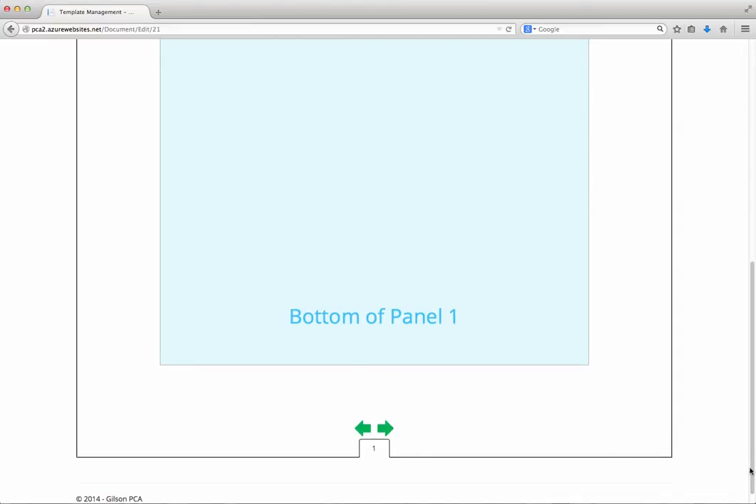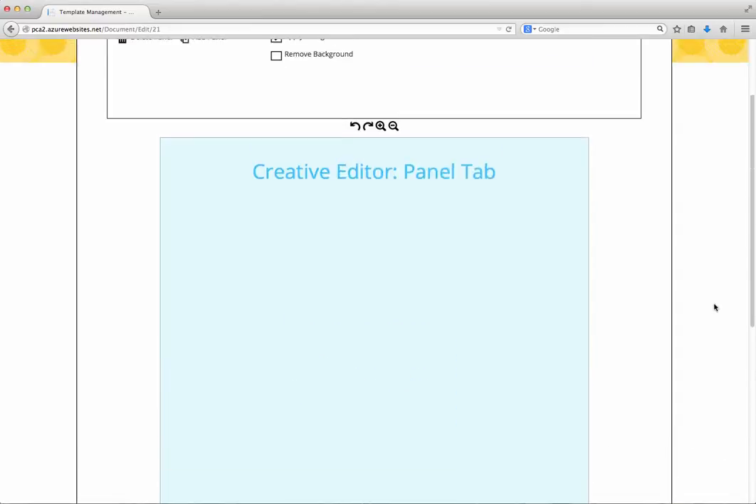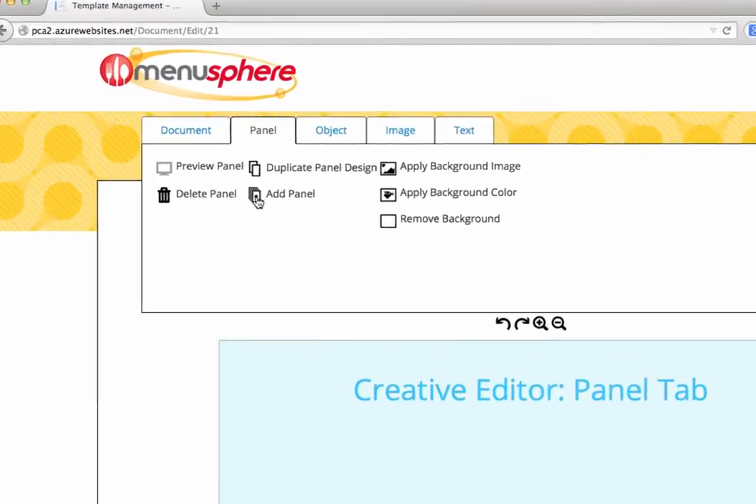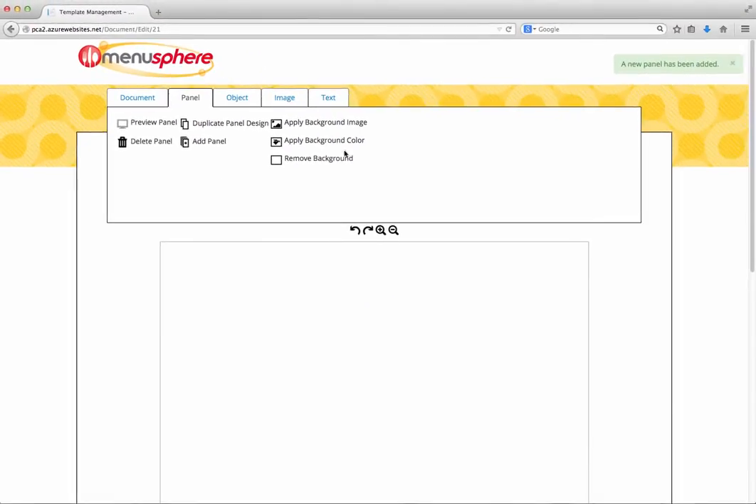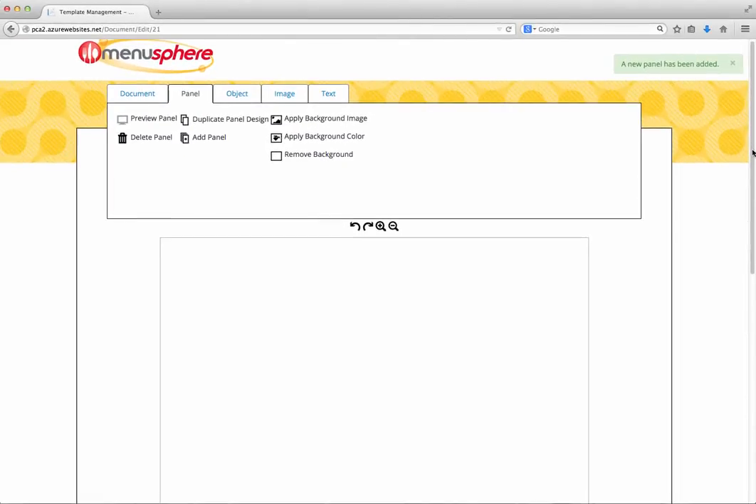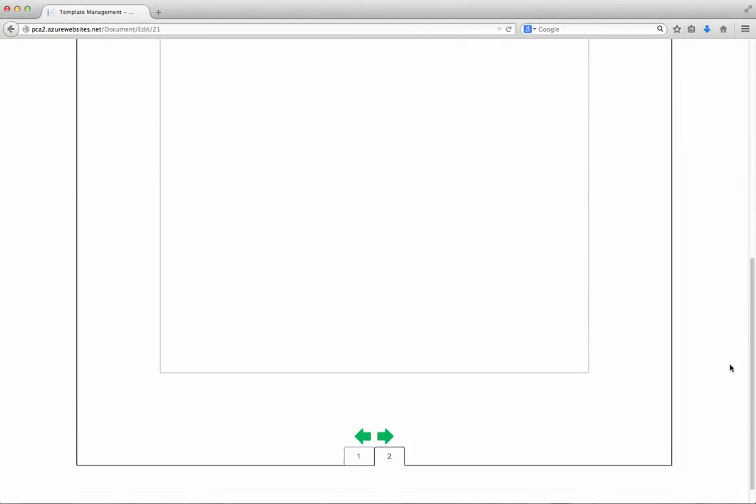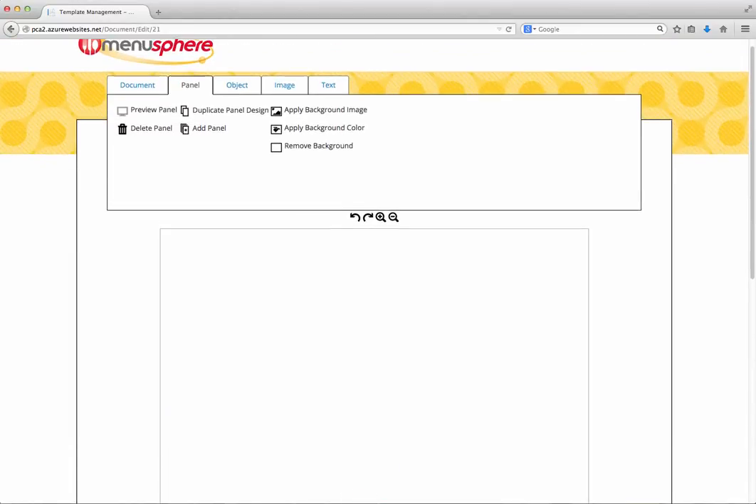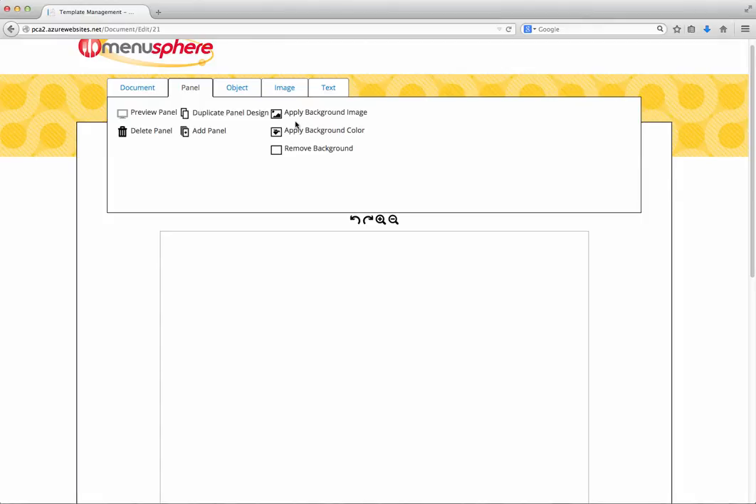The Add Panel option allows the user to add an additional panel without duplicating the design. This panel will begin blank, without any of the effects or objects that were created on the first panel. Again, when a new panel has been created, a dialog box will alert the user, and the Creative Editor will now show multiple panels. To this blank panel, a user can begin by applying a background image.